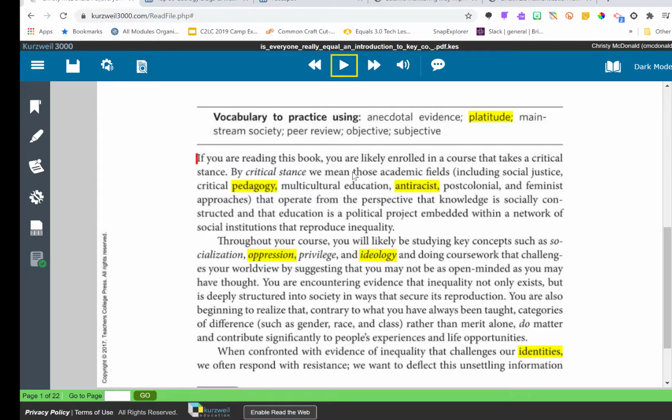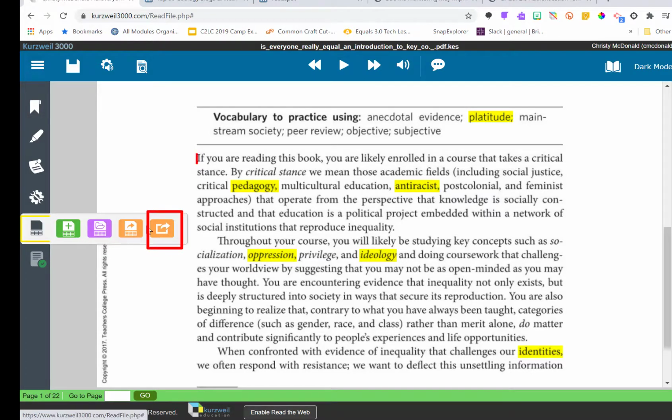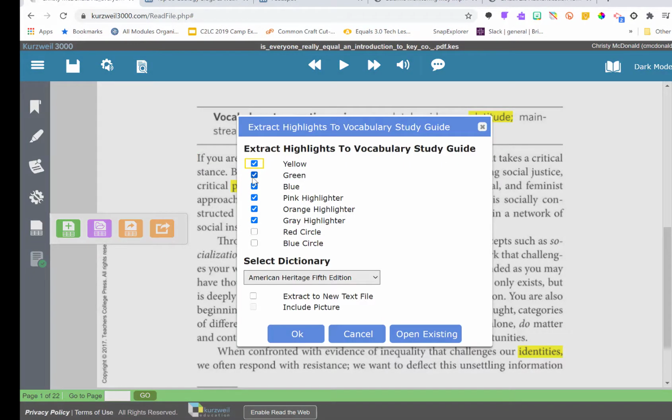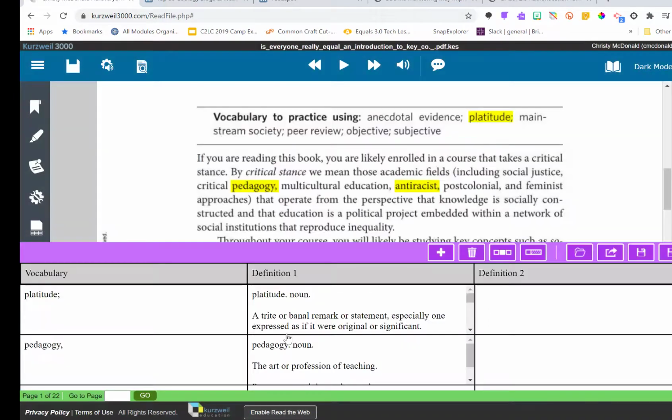I've highlighted a few. Now click on the column notes icon and select Extract Highlights to Vocabulary Study Guide. Choose the color of highlights you wish to extract and deselect the others. And select OK. This will open a table that contains the following information about the word, the definitions, and then an extra column.